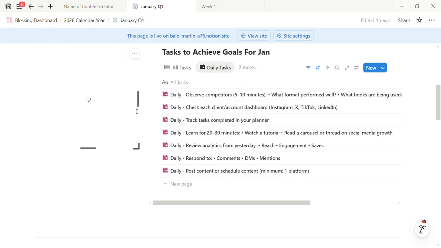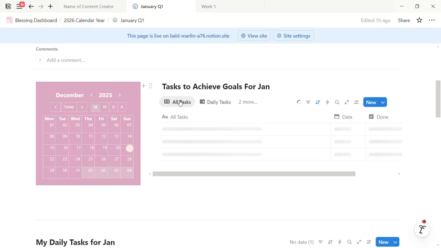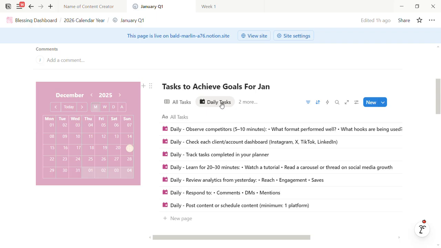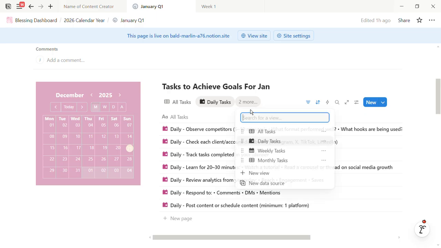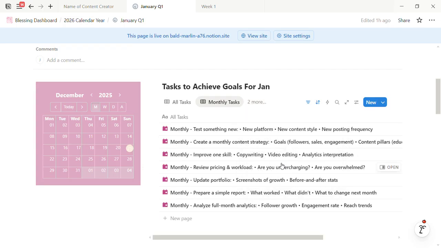Then you can see your calendar, your database for all your tasks. Here you will see all the tasks you're supposed to do. Then if you click this place, daily tasks, you see your daily tasks. This is a table view of all your tasks. And there's also the weekly tasks and monthly tasks.